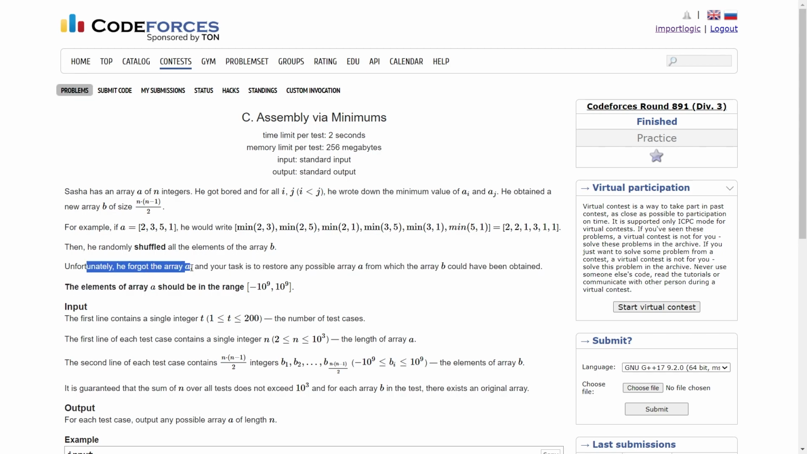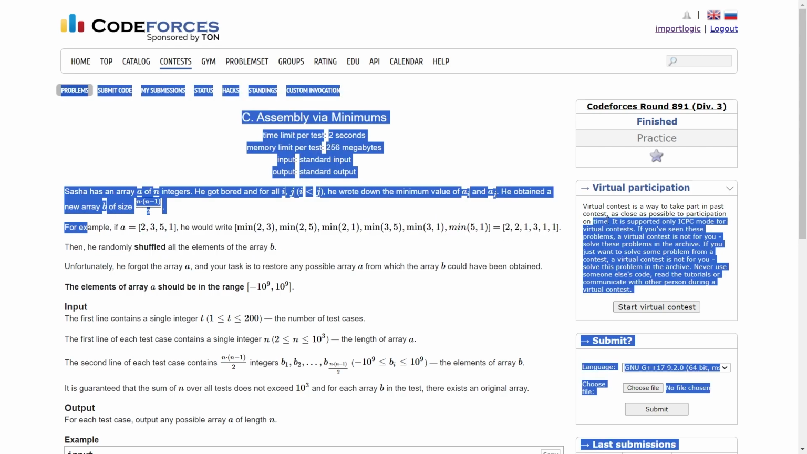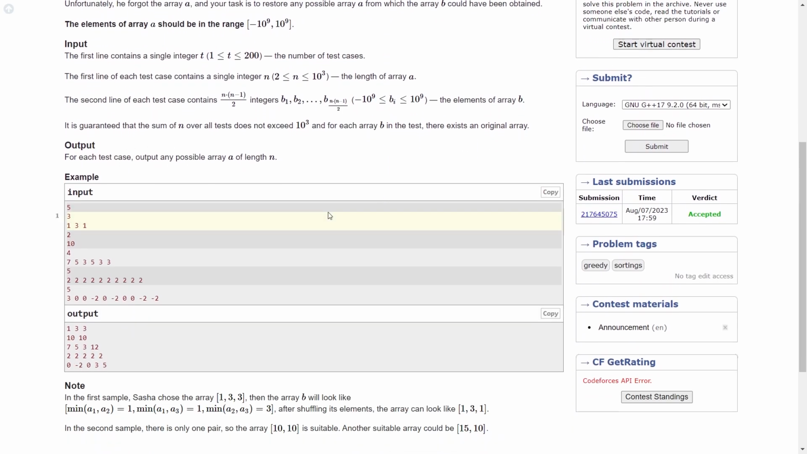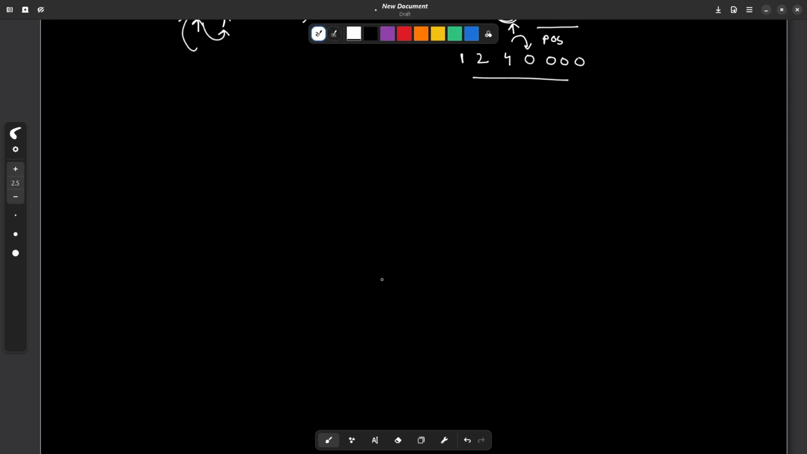Now we have to restore the original array A such that it satisfies these constraints on the array B, and all the elements in the array A should be from the range minus 10 raised to power 9 to 10 raised to power 9. This particular problem was just a bit of observation, and let us see how we can solve it.